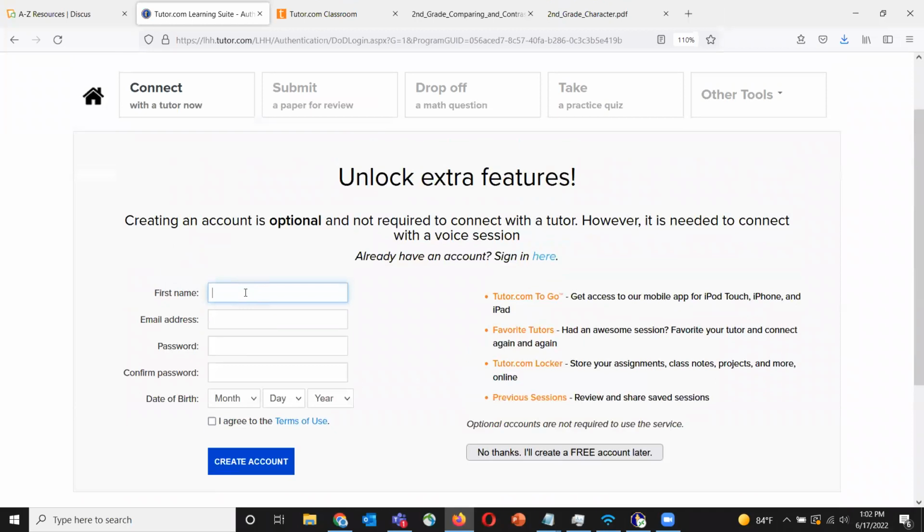You enter in the information, so first name, email address, password, and date of birth. Now, when it comes to the date of birth, that's where this is important, because if you have your child create their own account on their own and they are 13 years or younger, they're going to have what we call a COPPA account. Now, when you have a COPPA account, that means that you're going to have limited access because we can't keep that identifying information.